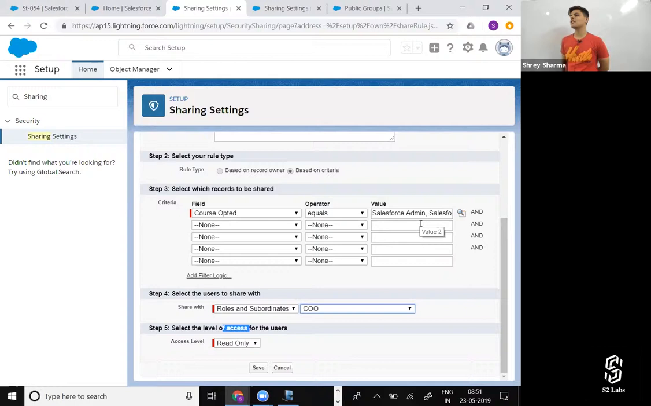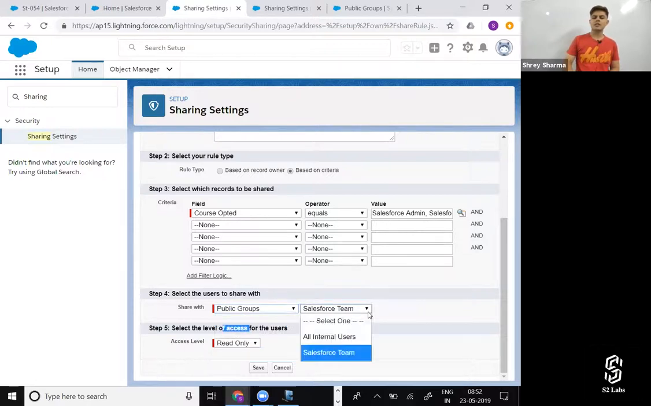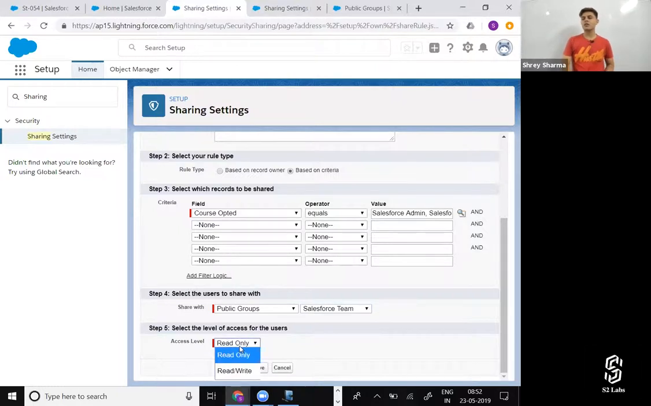If the grant access using hierarchy checkbox is checked, and listen to me, if you are sharing it with a public group, then there is an option. If you remember, grant access using hierarchy is in that checkbox. So if you're sharing it with a public group, if you're creating automatic exceptions, do you want the access to be shared of those public groups with the people above them? If yes, then keep it checked, and otherwise just uncheck it. But for now, what we need to do is set the public group as Salesforce team. Set it like that, and then the access level, read only or read write. Read write, sure. Okay, and then we'll save it.